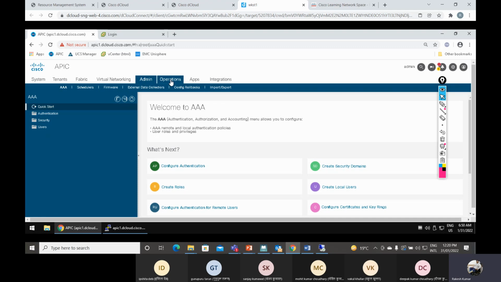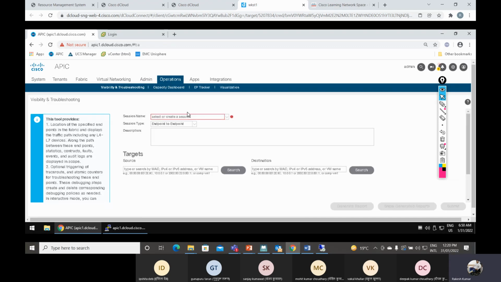Next, operations. Operation is basically for the troubleshooting task. I will show you once we are done with the communication. So here you can create a session, source and destination. It will work like a traceroute. You can define source and destination, then click on submit. It will tell you from where to where you are going to communicate.